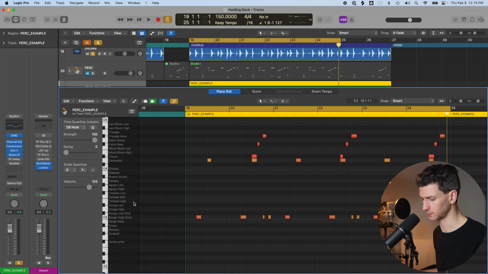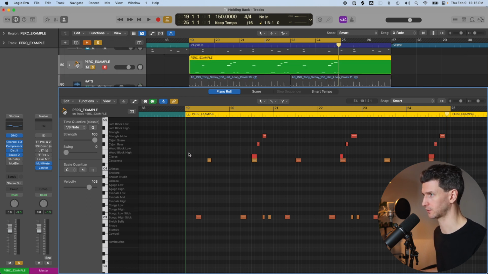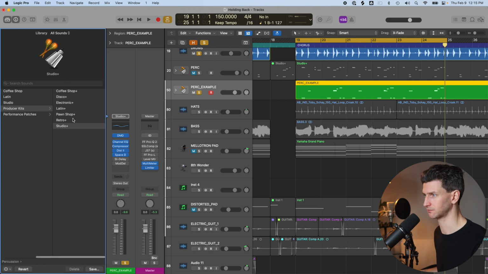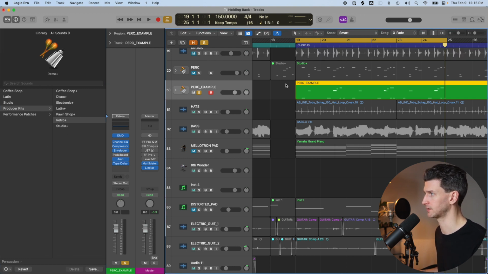And if you're not thrilled with the sounds, go close down your editor, open up your library again, and just see what the retro sounds like. Click on retro, it won't change your pattern. It's just going to change the actual drum sounds, and have a listen to what that sounds like. That sounds kind of cool, right? There's more distortion in there.